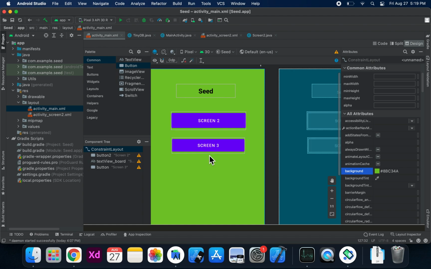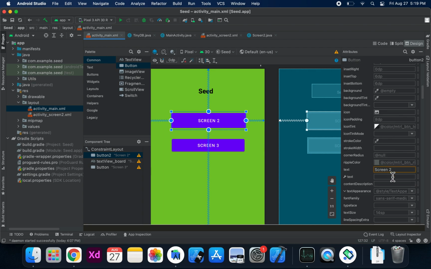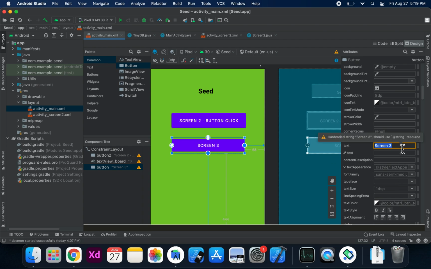So we have screen 2, screen 3. One more thing I would like us to do, remember screen 2 was all about launching a new screen by clicking a button. So let's call this screen 2 button click. Then screen 3 is going to be saving data. So let's call that saving data. Okay.